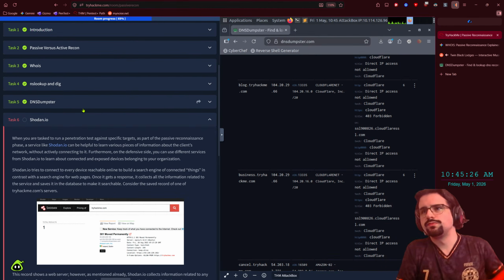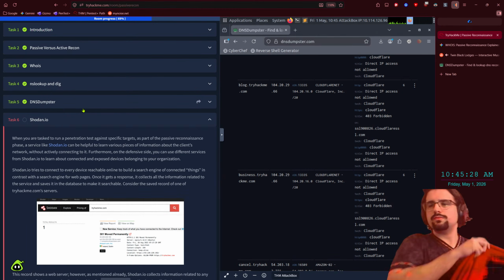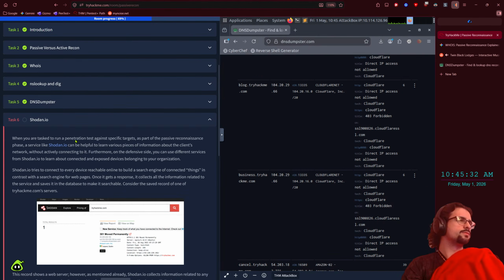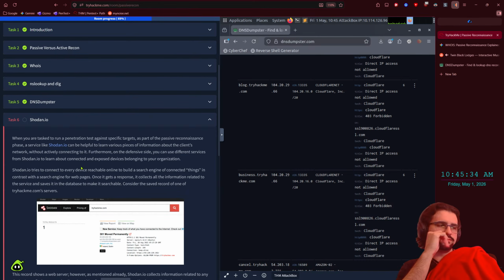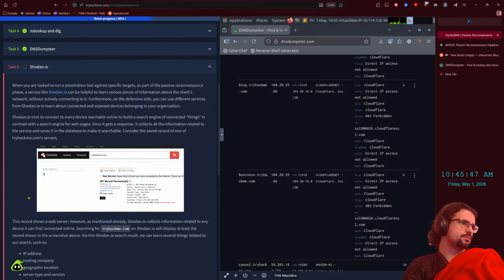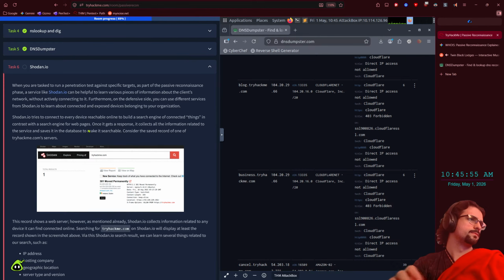When you are tasked to run a penetration test against specific targets, as part of the passive reconnaissance phase, a service like Shodan.io can be helpful to learn various pieces of information about the client's network without actively connecting to it. Furthermore, on the defensive side, you can use different services from Shodan.io to learn about connected and exposed devices belonging to your organization. Shodan.io tries to connect to every device reachable online to build a search engine of connected things, in contrast with a search engine for web pages.